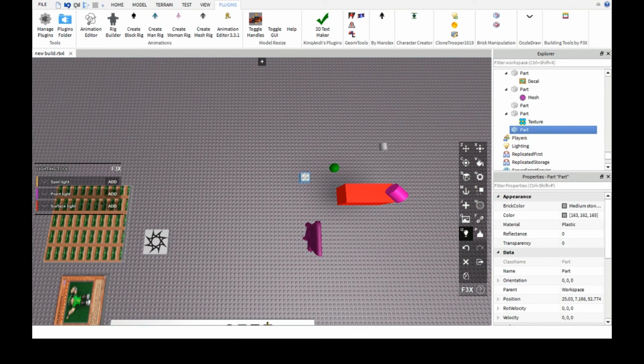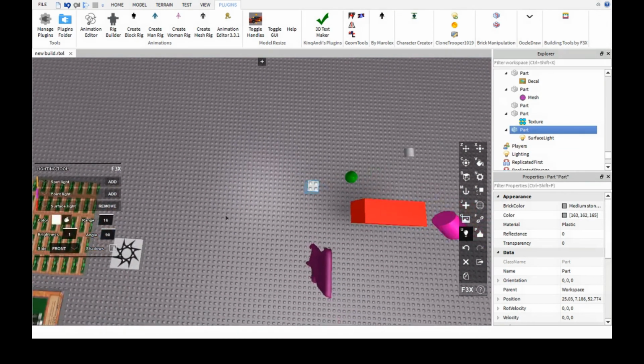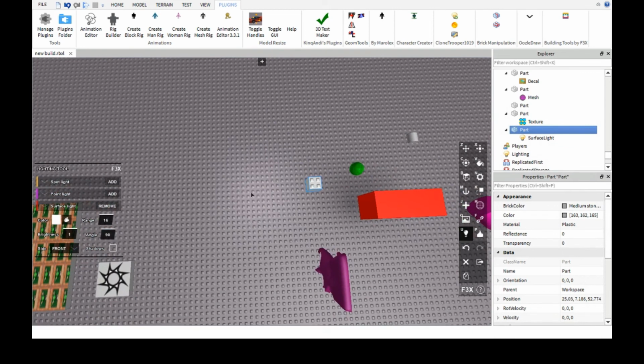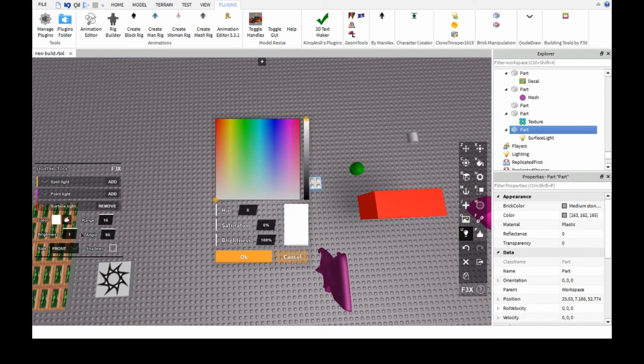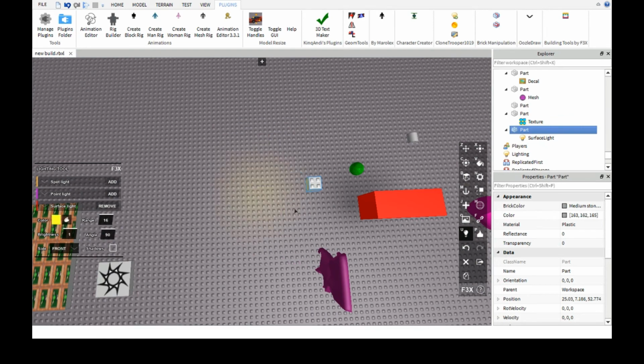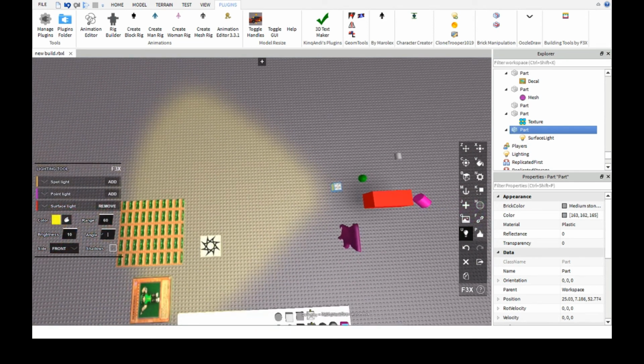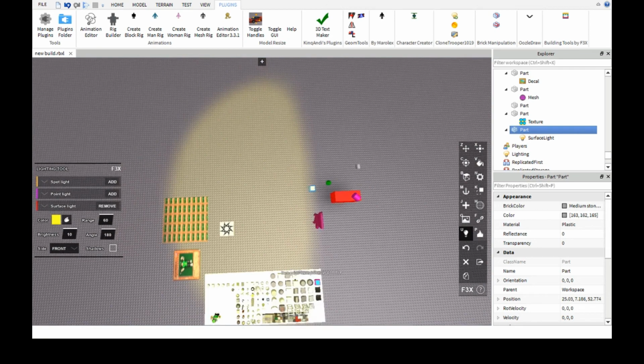So the next one is the surface light, and I'm going to add that, and it looks very similar to the spotlight. Now it only projects from one single surface. That's the difference between the two. Now I can go ahead and change the color. I can change the range like the other one. I can change the brightness. I can change the angle if I want. And you'll notice very subtle differences between the two lights.